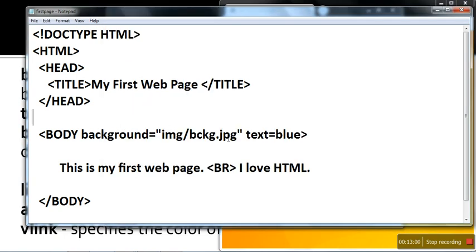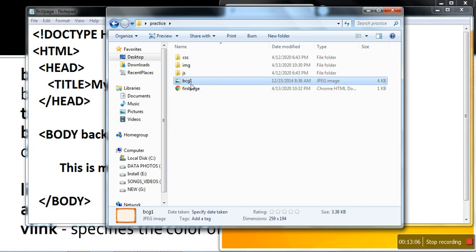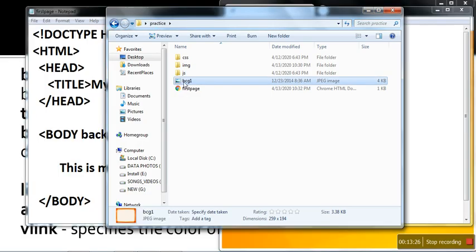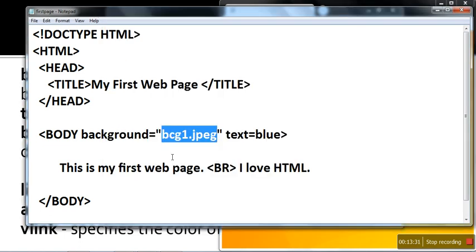So now, this image file name is, what was the file name? Again we'll go with bcg1. So here we'll directly write bcg1.jpeg. Here, why are we not mentioning the img folder? Because your file bcg1.jpg is in the same folder where your first page.html is. So bcg1 and first page are both in the same folder. In this case you have to directly mention the file name without specifying the path. So again we'll save this and see the output.